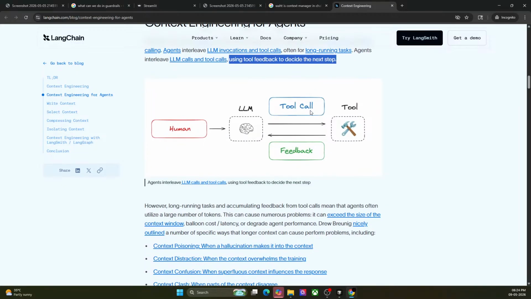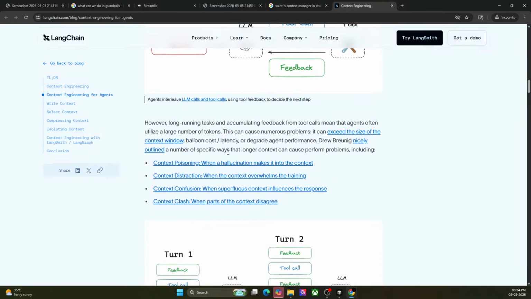Human, LLM, tool call, feedback tool. Latency. Degrade the agent performance.